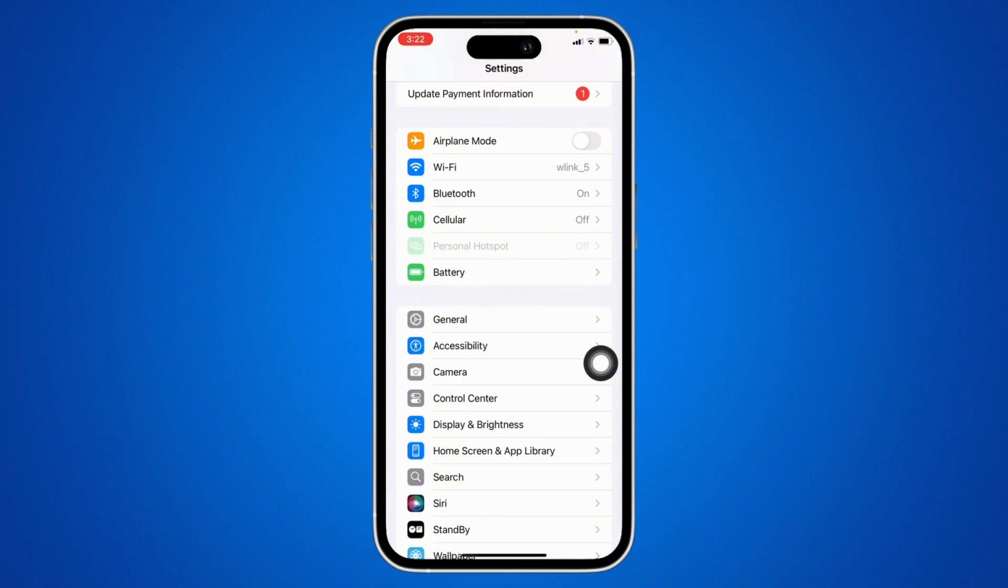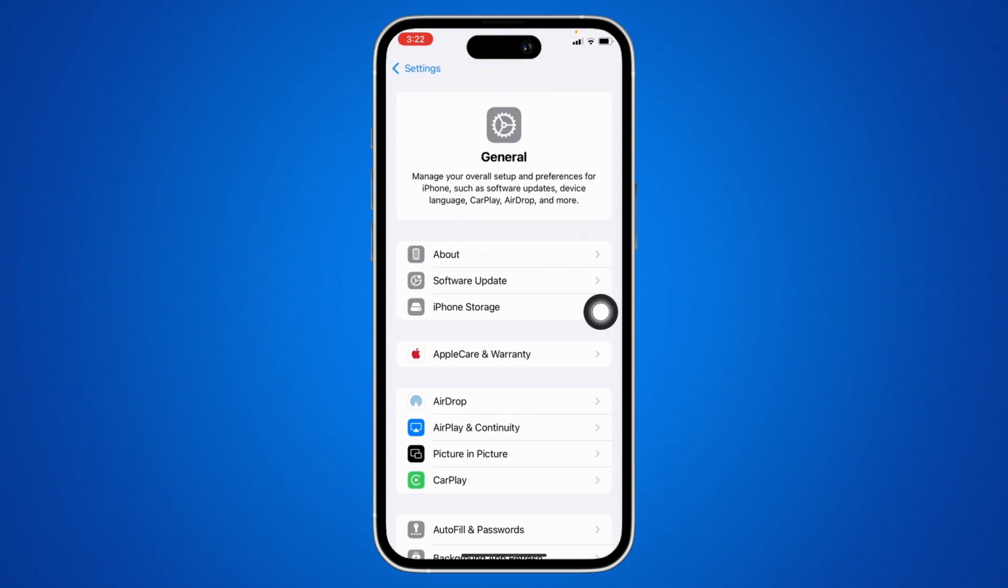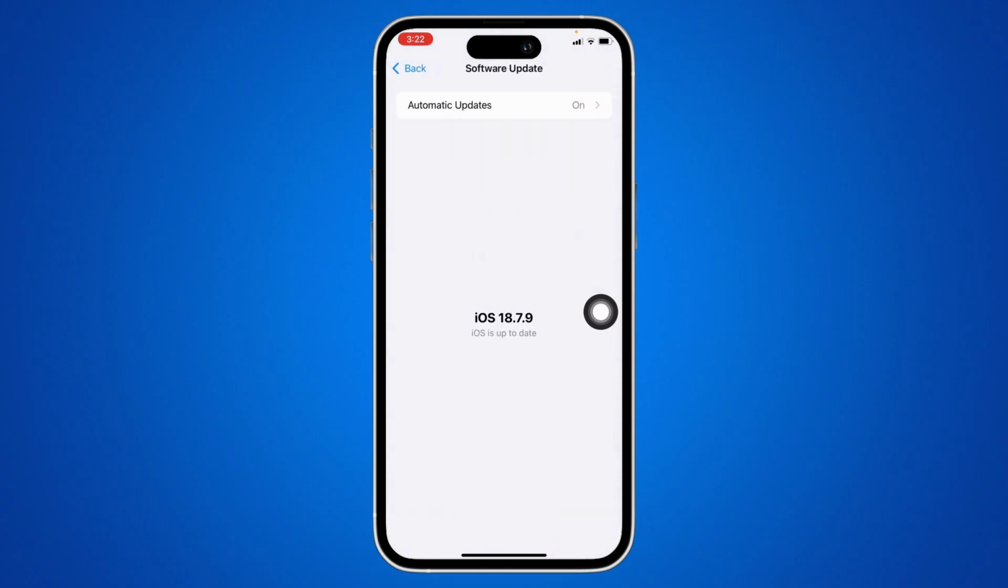Also, make sure that your device is updated. So open settings again and then tap on general and then on software update. Make sure that your iPhone is updated to its latest version, and if not, then update your device, as sometimes updates often contain performance and networking fixes.